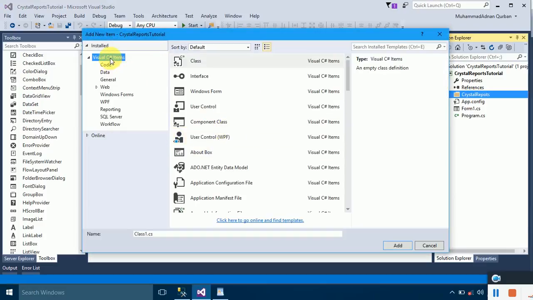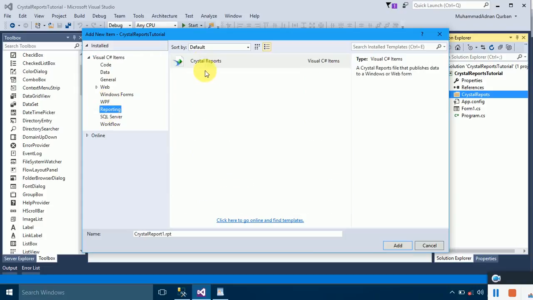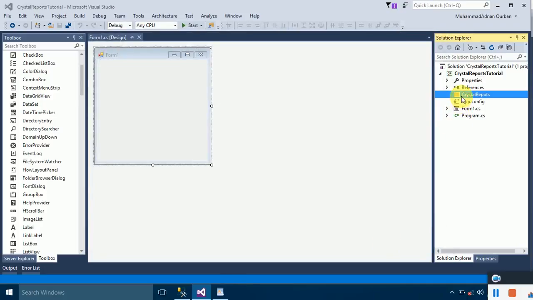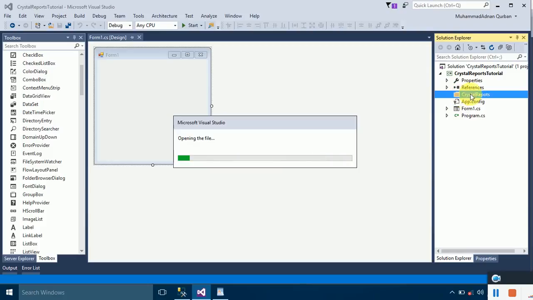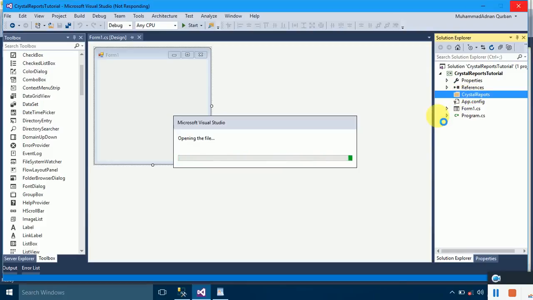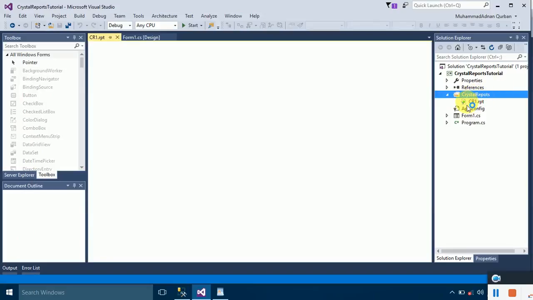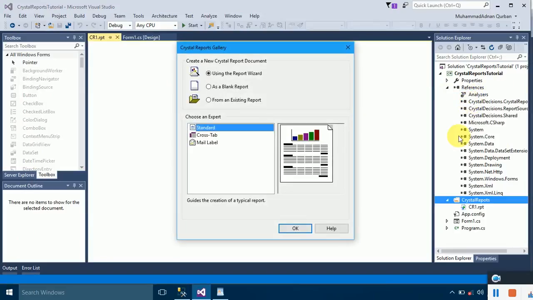Here from the Visual C# items list, select Reporting, and in Reporting you will see a Crystal Report. Now select it and change the name. I'll keep it CR1, Crystal Report 1. Click on Add, and it will add a Crystal Report in the folder Crystal Reports. So here you can see CR1 is our Crystal Report, and it will pop up the Crystal Reports Gallery, that will allow us to configure that Crystal Report.